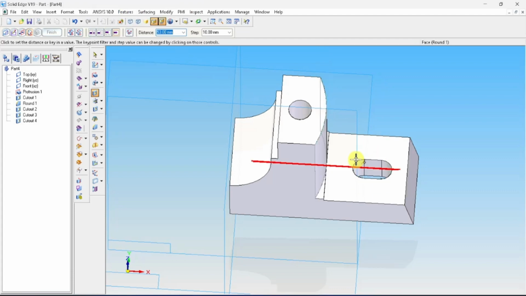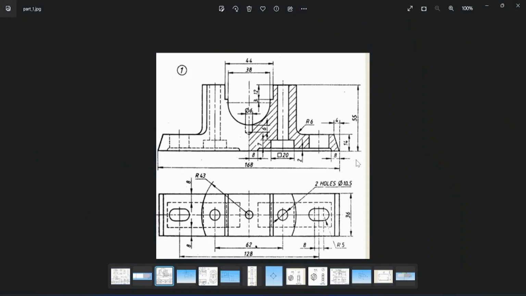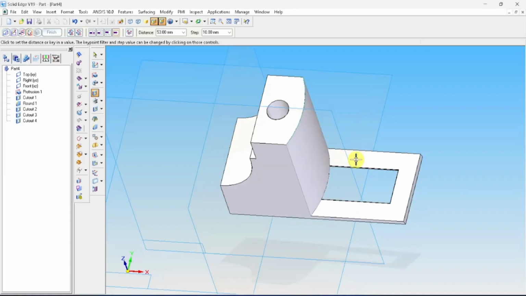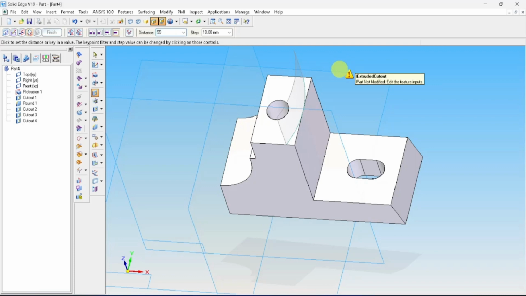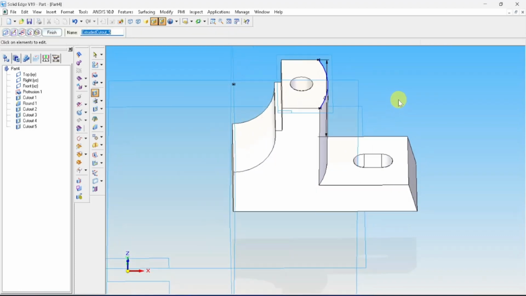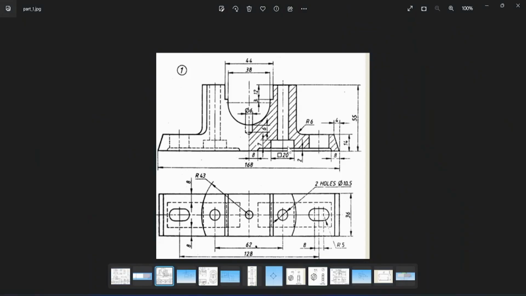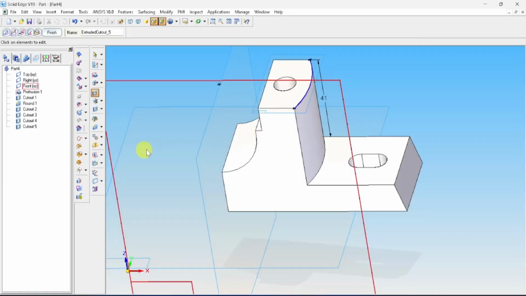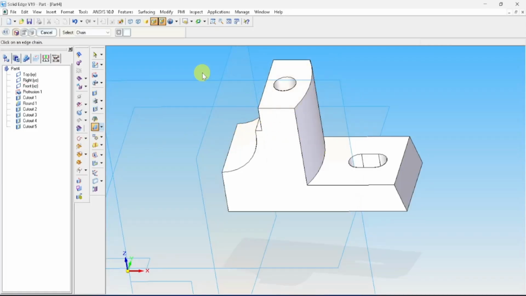Now we can give the distance, that distance from here is 55 minus 14, that is 41 mm. Now the next step is you can see there is a radius of 6 mm, that is fillet. Therefore select fillet option, give radius as 6 and select this edge, then preview, then finish.